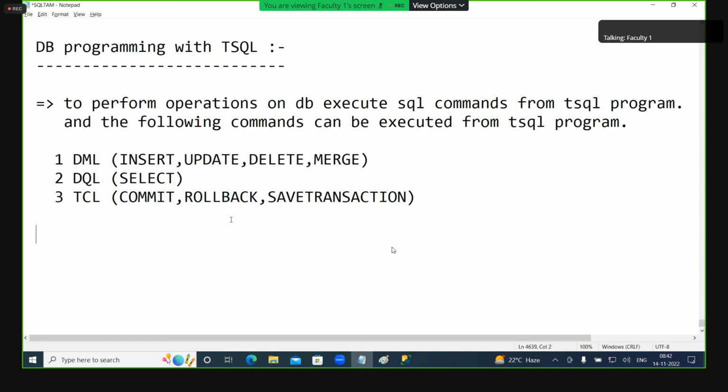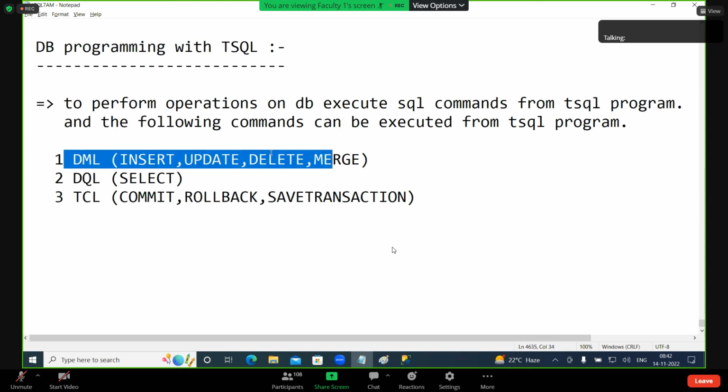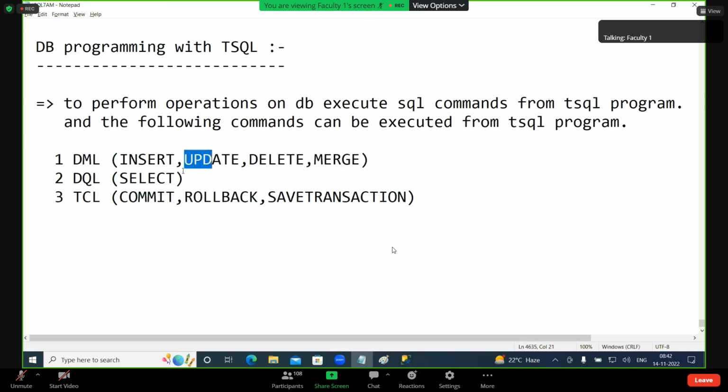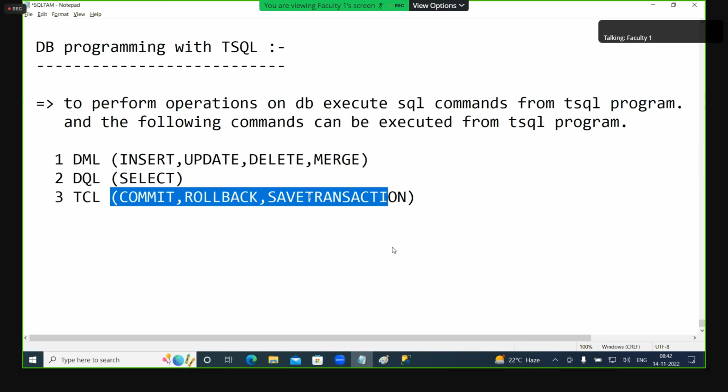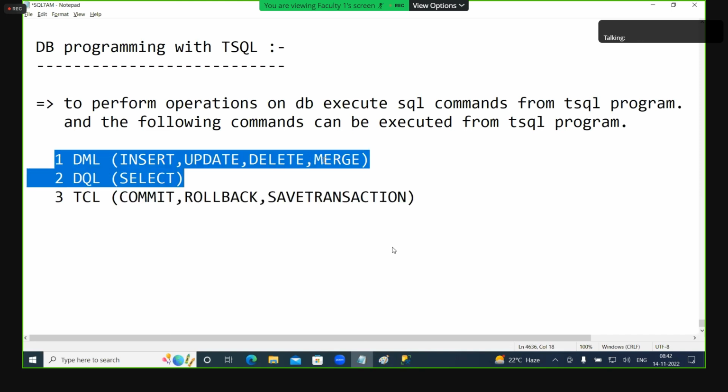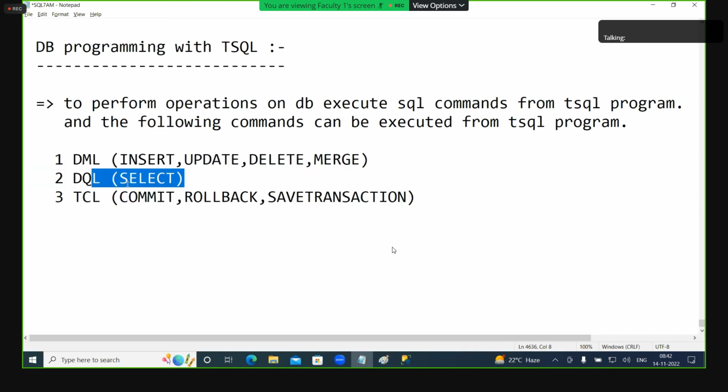So then, what about the syntax? The syntax is same. Insert, update, delete, yes. Commit, rollback, yes. All the command syntax is same. Only select statement syntax changes. Remaining all command syntax is same.